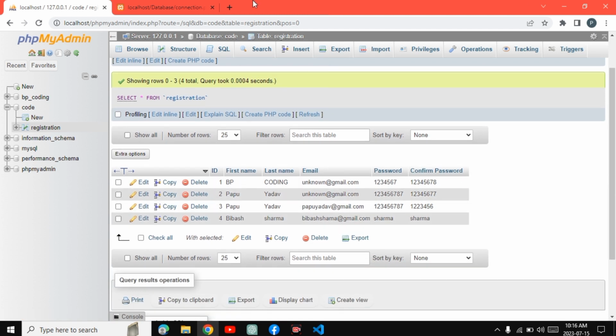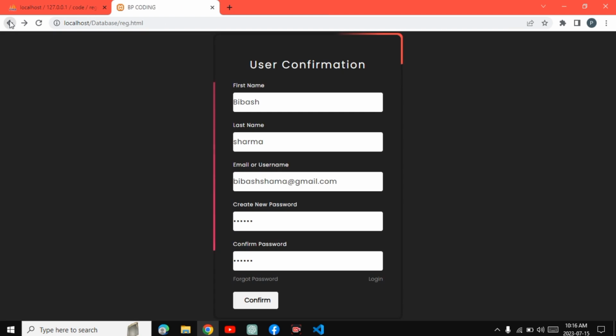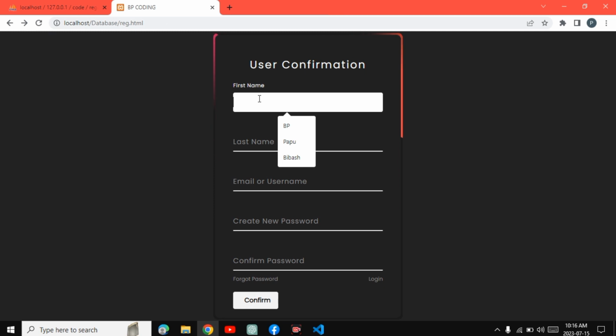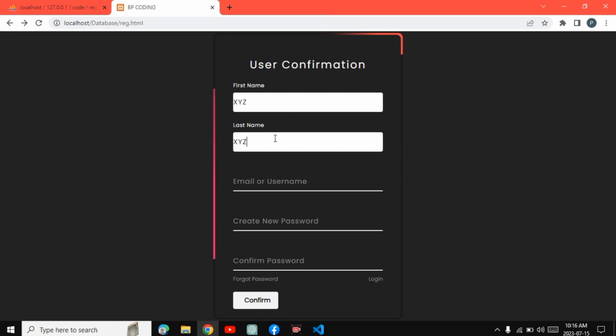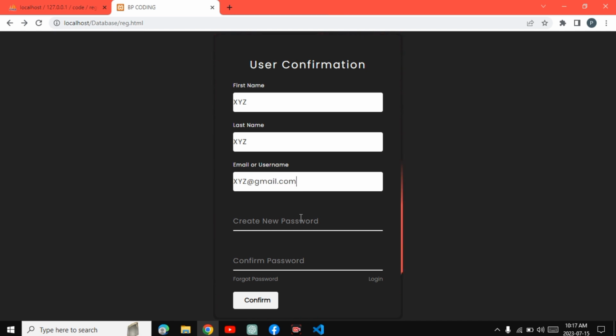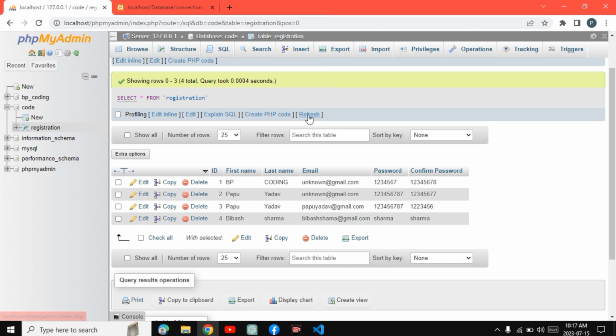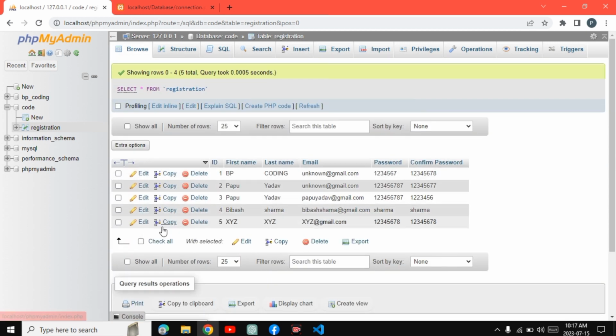Now let's send another data, the last one. First name XYZ, last name XYZ, email xyz@gmail.com. In the password section, I'm writing 1234567, and again 1234567. Click on create. Now let's check. As you can see, our data is successfully inserted here.